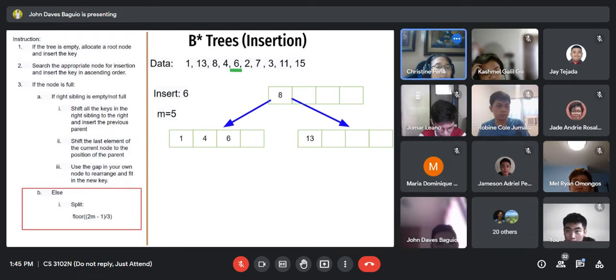What is M here? M is the order, which is the number of descendants. Is that correct? Is M the number of descendants or the number of keys?